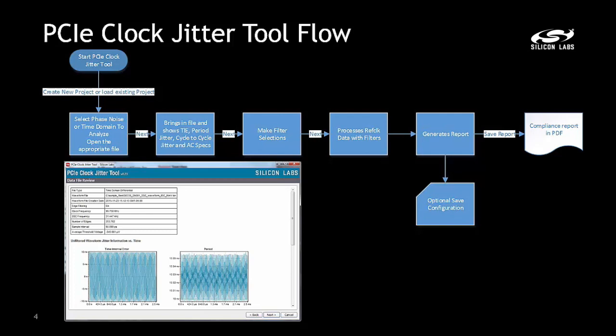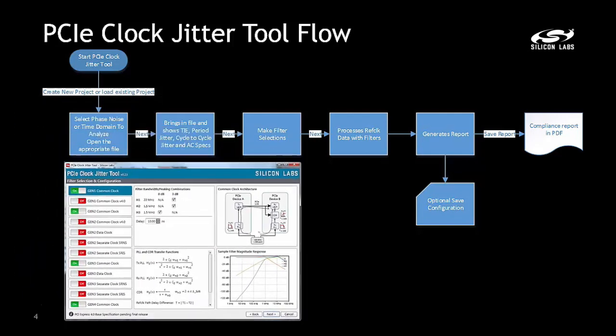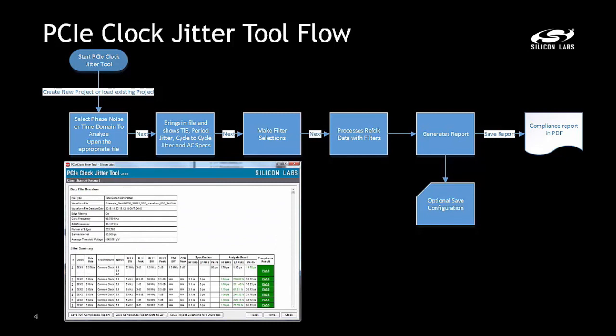If all this looks okay, then you will again click Next and go to the Filter Selection menu where you will choose the appropriate filters that represent your system. You will then click Next one last time to tell the system to do the filter analysis on the ref clock data, which will result in a report being generated. You will have the option at this point to save the report to a PDF and also save the configuration of the tool for future use.